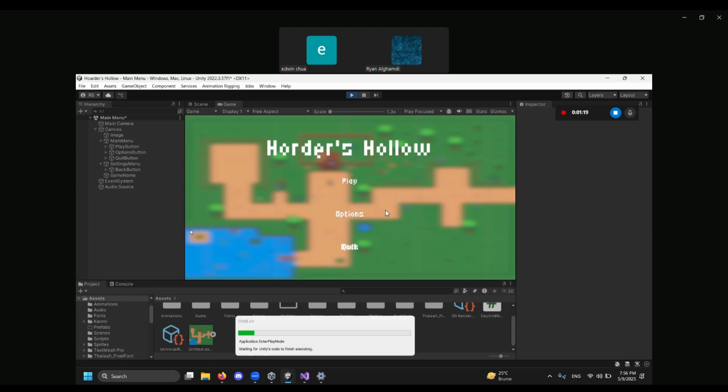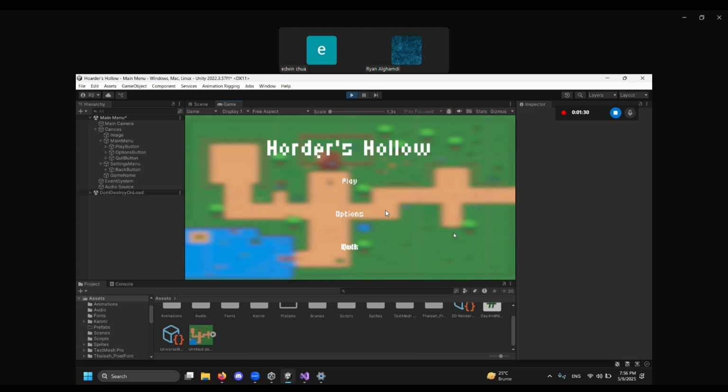So basically, I took a picture of the map we did for the game and just blurred the image and added it to the main menu as a picture. And I typed a title here for the game. We named the game Hoarder's Hollow.